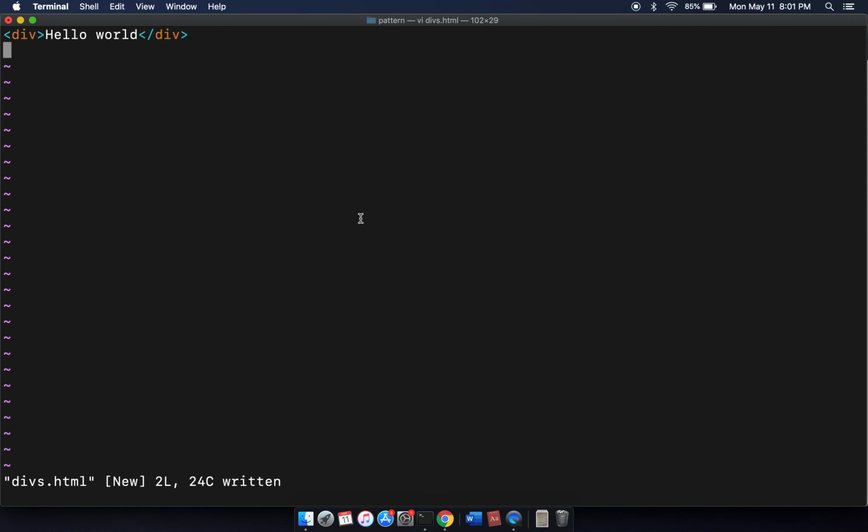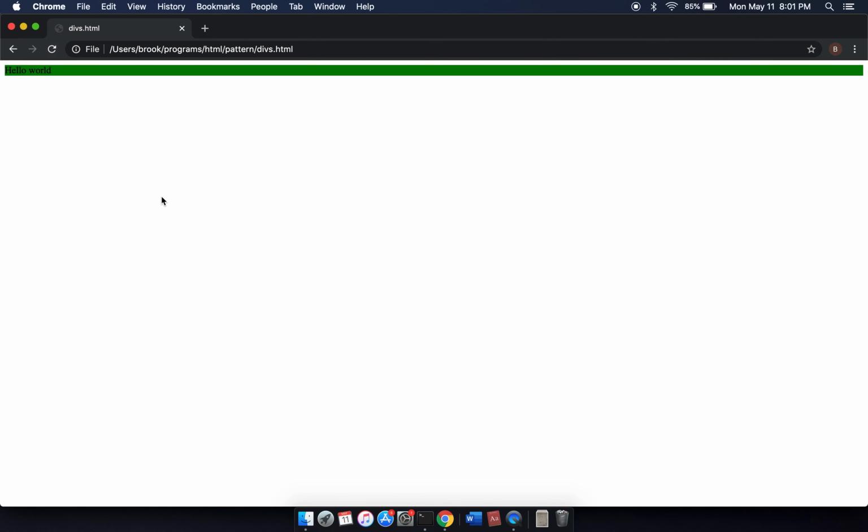Now I'm going to add some style to this. Inside this div tag, I'm going to add a style equals attribute, and in here I'm going to give this a background color. So I'll say background-color: green. If I save that and refresh it in my browser, you will see that it says hello world, but now the background color is green. And you'll notice that it extends all the way across the page.